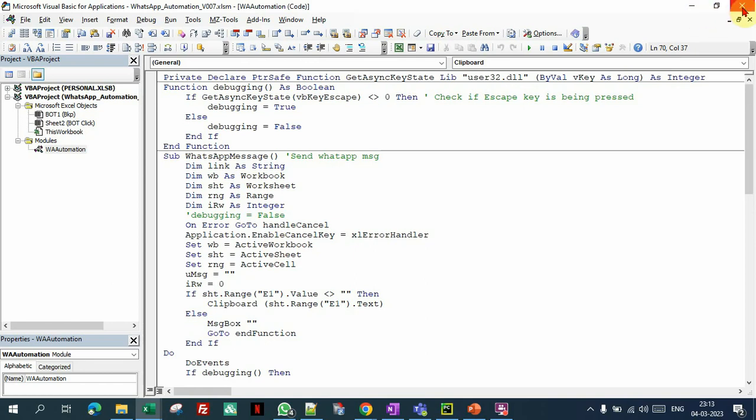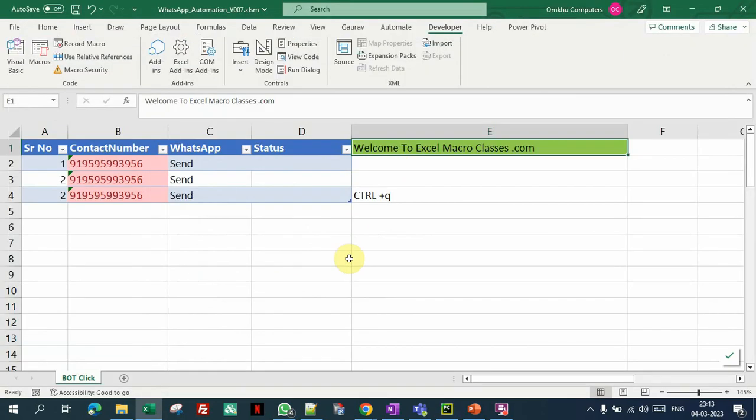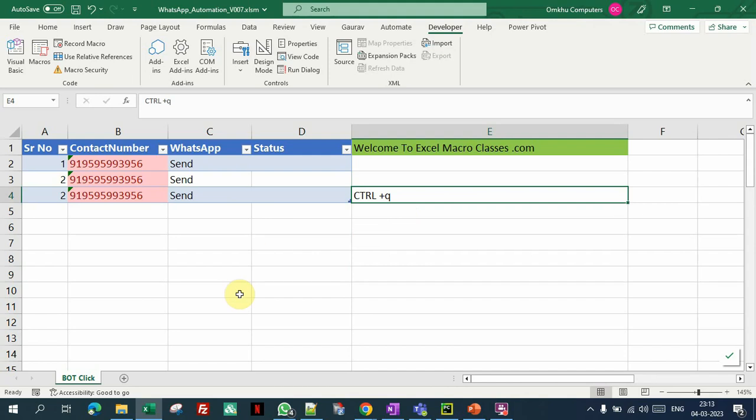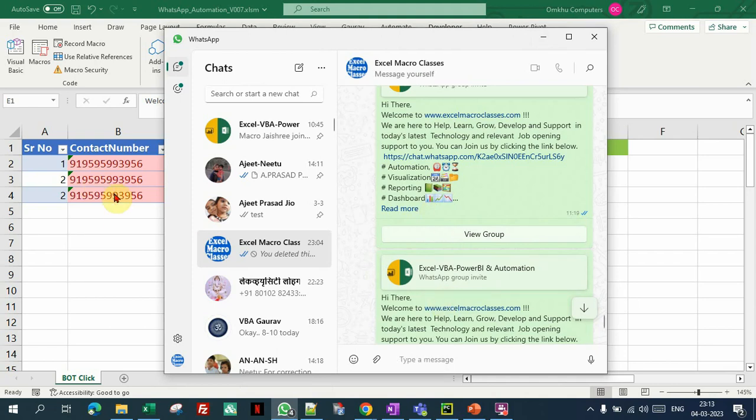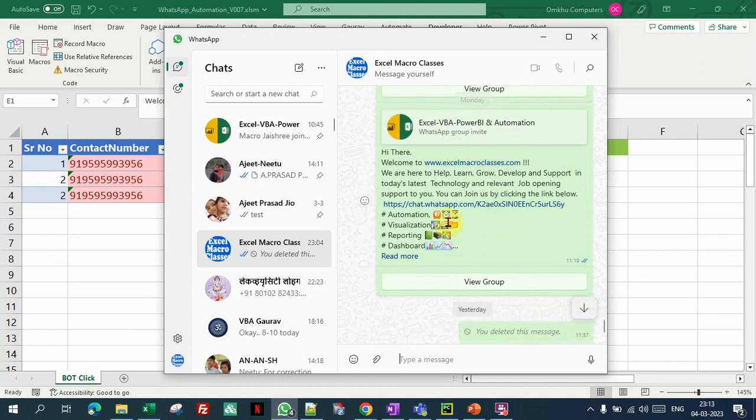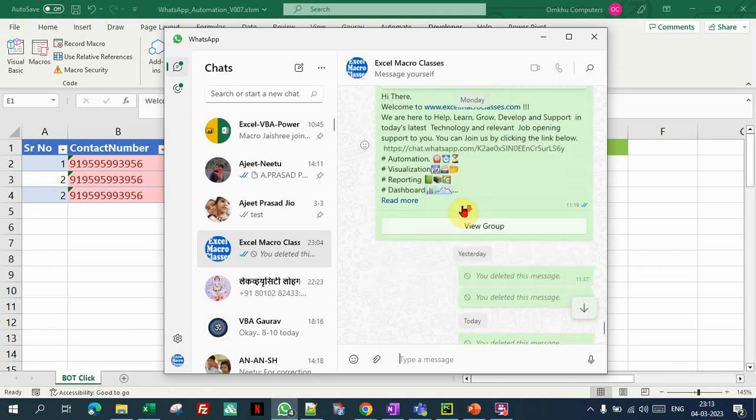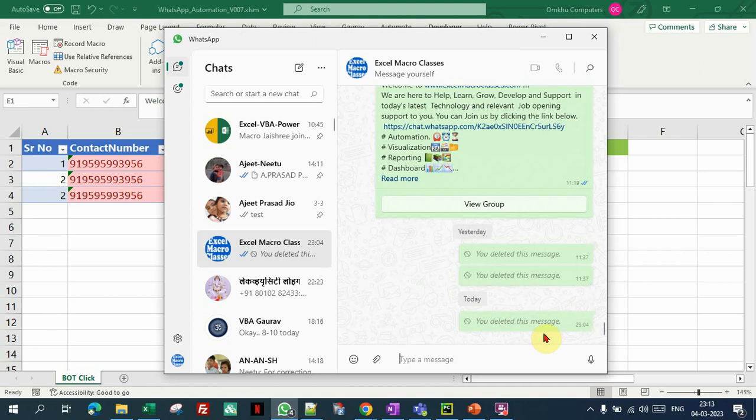So let's go and check how it is working. I have assigned a macro with Control Q in this file. Once I click Control Q, it will copy the message from here and send it to all these numbers. All these numbers are mine only, and this WhatsApp is also the same number, so I'm sending from this number to this number only. I already tried it, so you can see these are the messages here. But whatever messages I sent today, I already deleted, so now I'm ready to send.